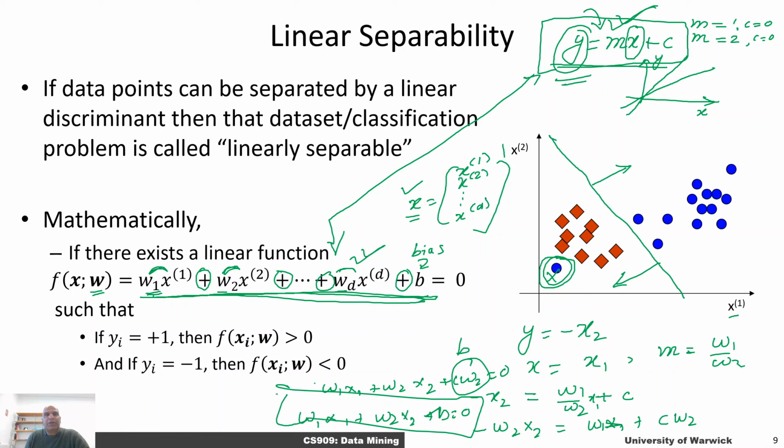So the point I'm trying to make here is that this representation, which seems a bit more complex, is actually no different from the equation of the line that you are quite familiar with. It's just a change of the variables that we have done.